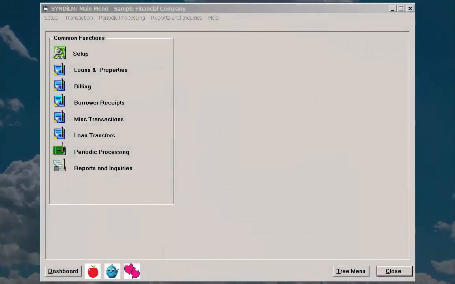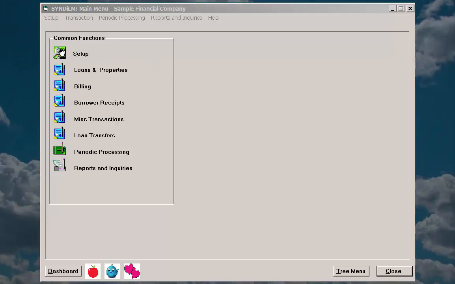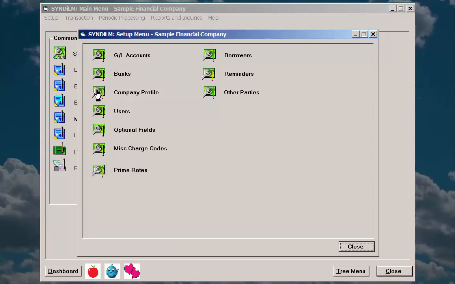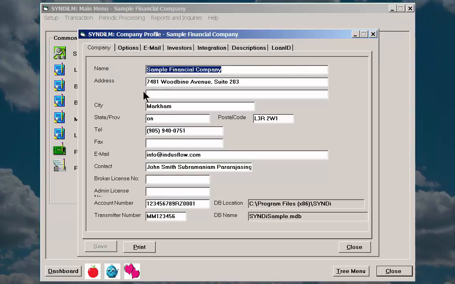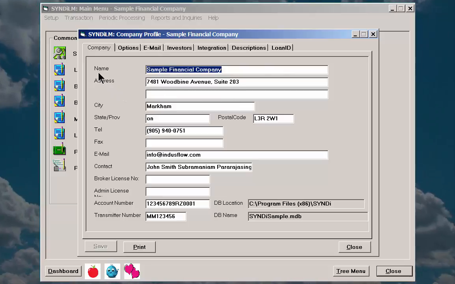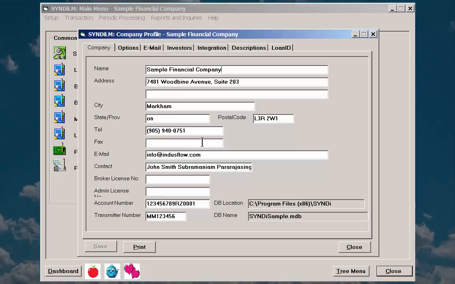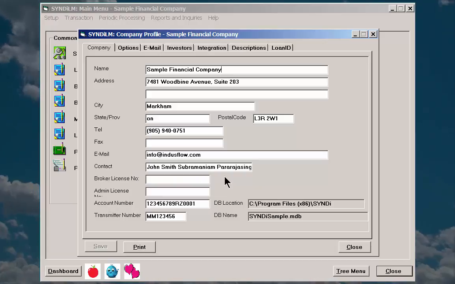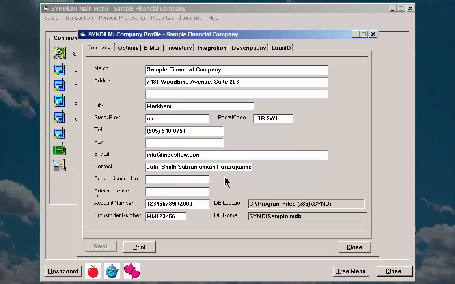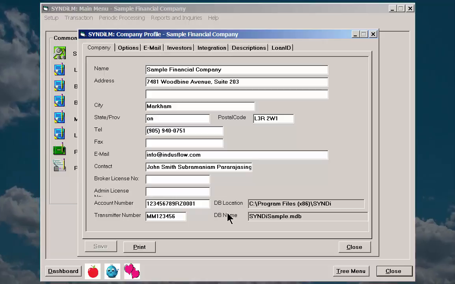When you install Cindy for the first time in your company, the first thing that you do is set up the company profile. Now, this is the company profile of Sample Financial Company. So you give the name of the company and the address and city, state, telephone number, fax, email, and the contact information.